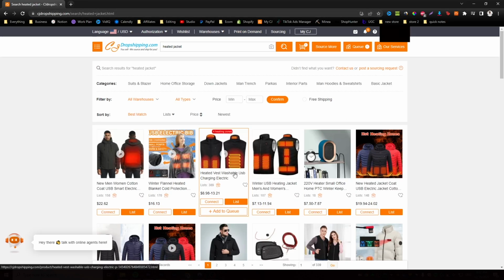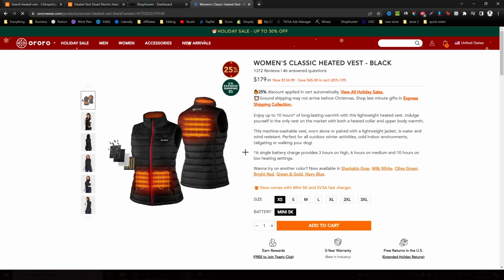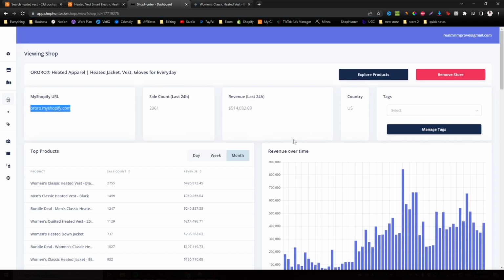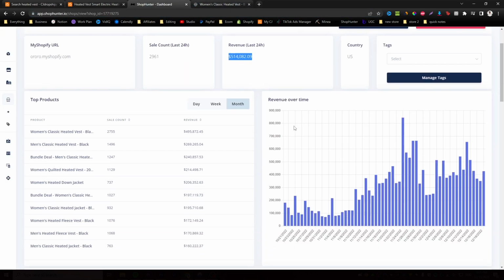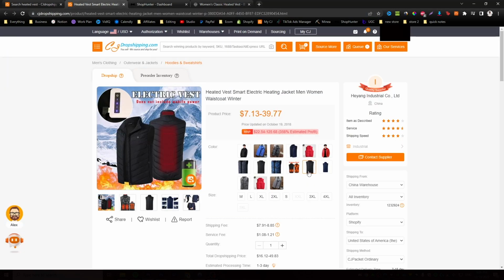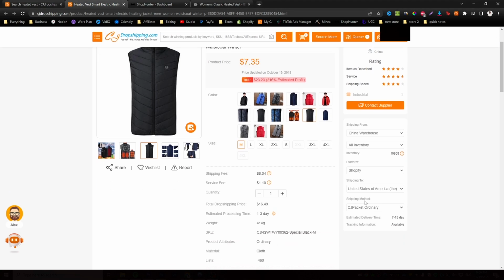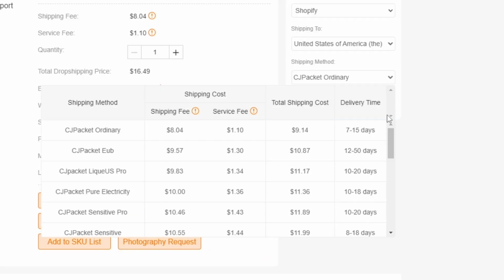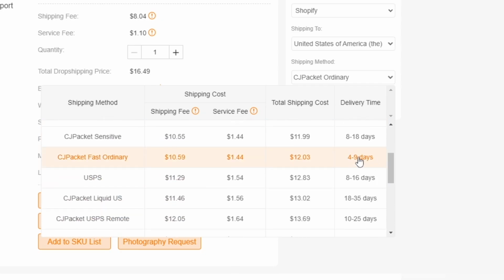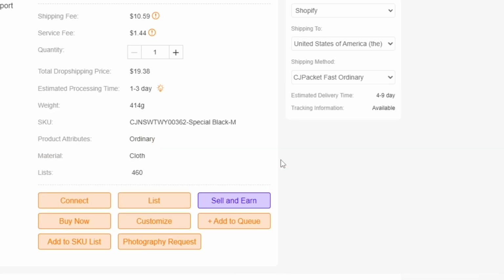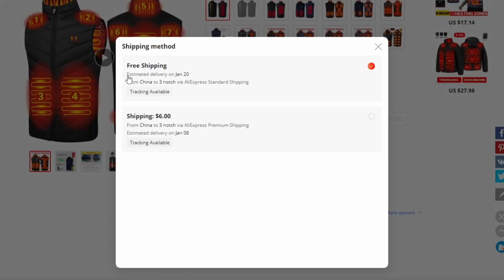Let's just use the heated jacket that's been doing really well. This store that's selling it has done $500,000 in revenue in the last 24 hours. This software is called Shop Hunter, by the way. Then let's pick this variant and just a medium. Then you can see the product price and then go to the shipping options. So on this product, you have the regular 7 to 15 days shipping. But you can actually get 4 to 9 days shipping on this product, so that's really fast compared to the shipping time on AliExpress with this product.